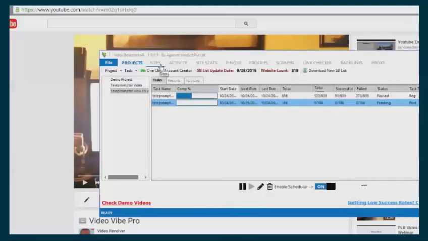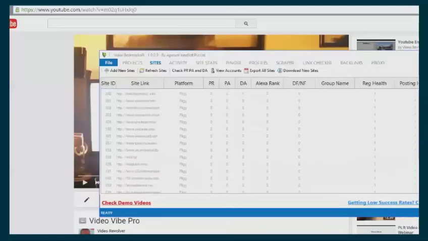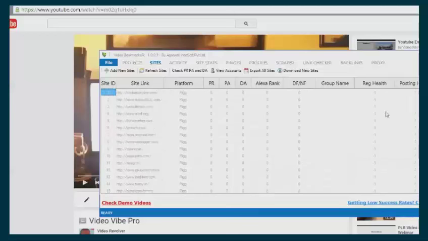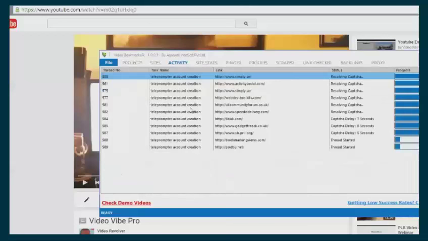A few more things that I want to point out. First of all, if you click over to the Sites tab, you can see all the active sites loaded into the software. You can download new sites, Yogesh has a service where you can download an updated list of sites. You can also add your own sites. If you have another site that's not in the software, you can add it here just to keep your list updated.